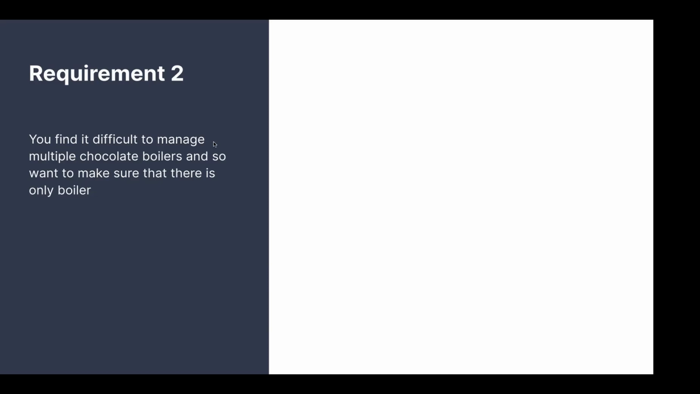We have answers in the chat. Yes, singleton pattern. Yes, that's the actual thing as well. So what we make use of is something which we call a singleton pattern.